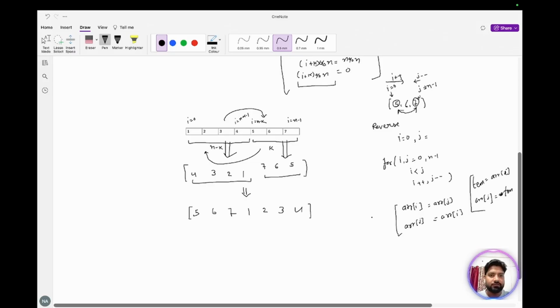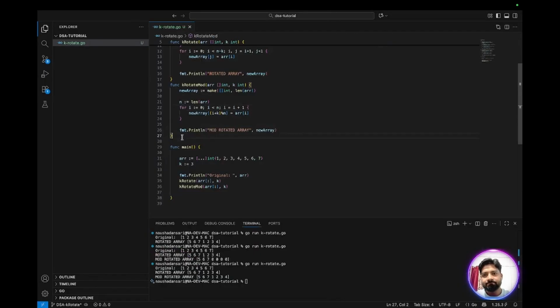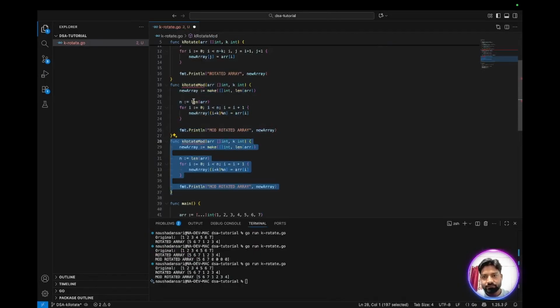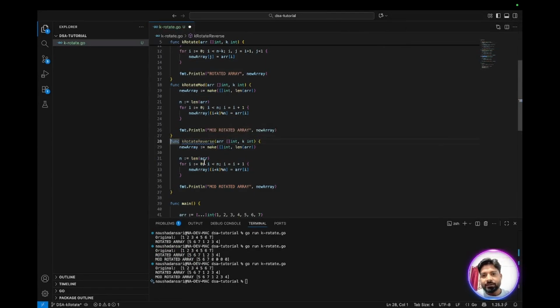But here, in Golang or maybe Python, you can simply write array of i and array of j is equal to array of j and array of i. This you can simply write in Golang or Python. Okay, let's code this one. So coding, let me just copy k rotates with the reverse. Now in the k rotate reverse, you can simply change this to reverse.